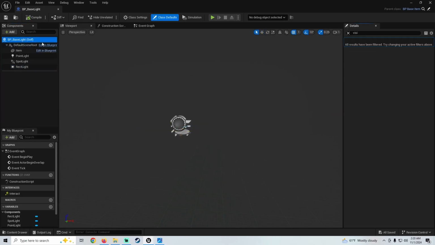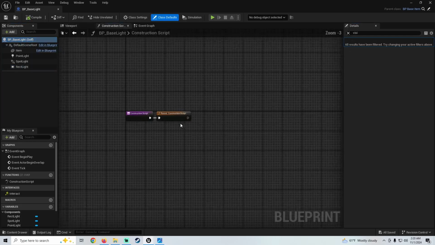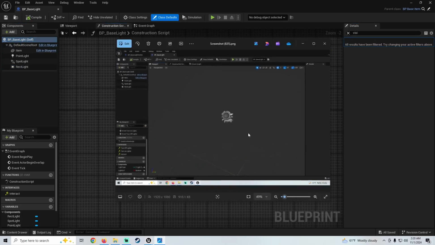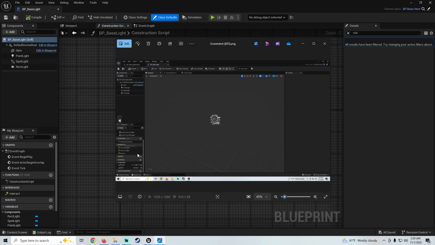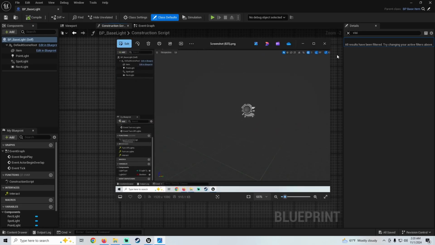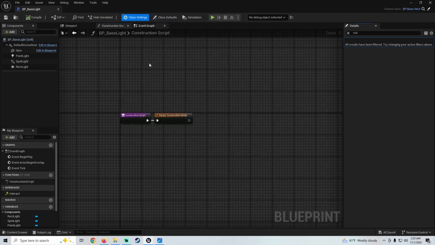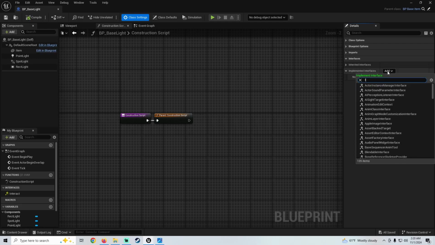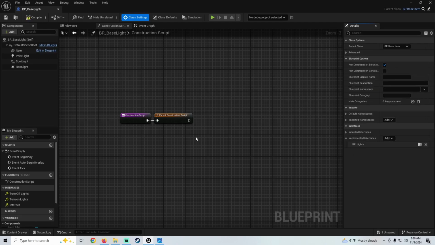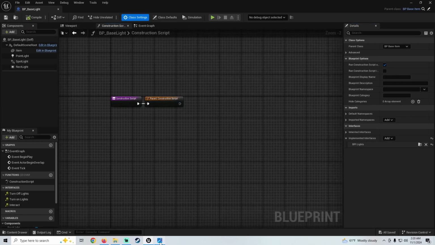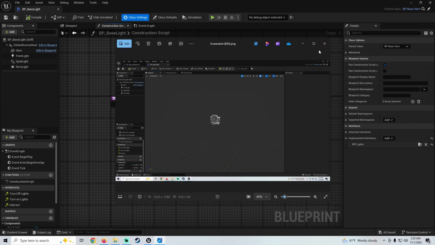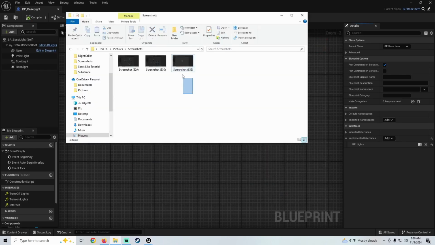Alright, so now we're going to go into the construction script. And we have some things to do in here. Actually, let's go ahead and implement our interface as well. So go into class settings, get rid of that visibility search, go to interfaces here, implemented interfaces. We're going to look for our light, BPI lights. You see we get all our interface functions here. And cool. So now I'm done with this guy right here, so I can get rid of that.